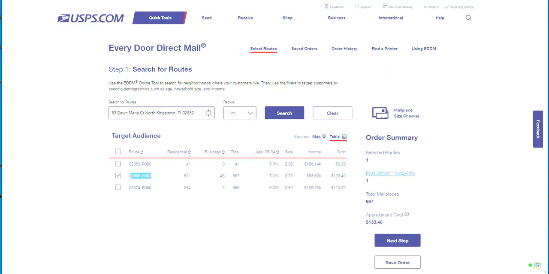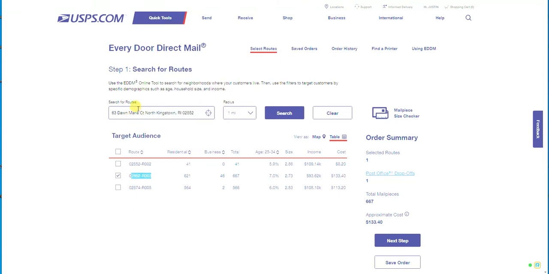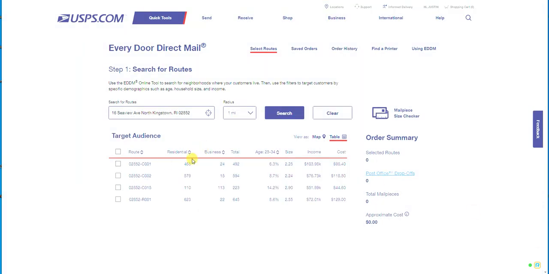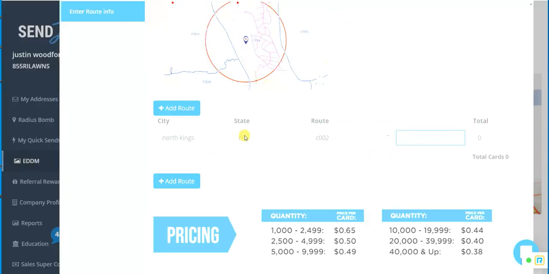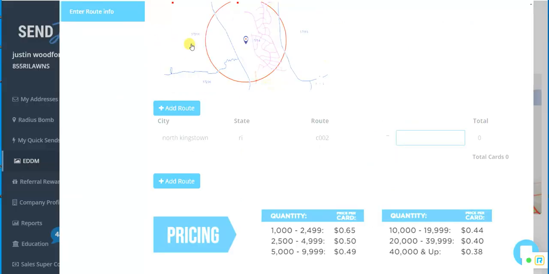I searched for a specific address that fell in that area. So if I type in this address right here and I search, it's going to tell you the route code it's going to fall into. So you can see here's C002, and here's the route code. So I type in North Kingstown. C002. So it's going to show the total right here. So we have 594.